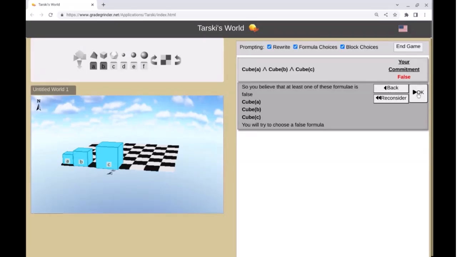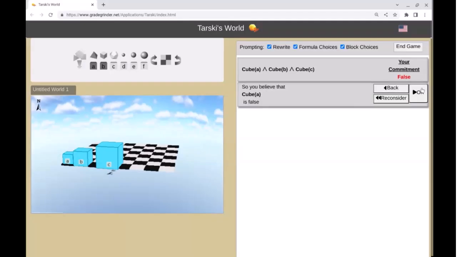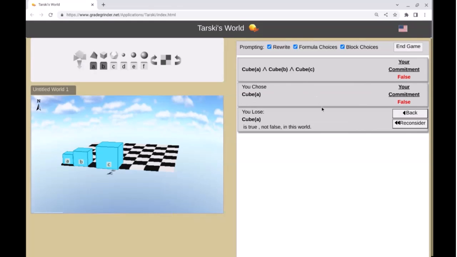So it's asking you to then say, okay, well, which one of them is the false one. And in this case, there's no way I can justify my claim because cube A, cube B, and cube C are all true. So if I pick any one of them and say that was my commitment to being false, it's going to tell me that I'm a loser because cube A is actually true.